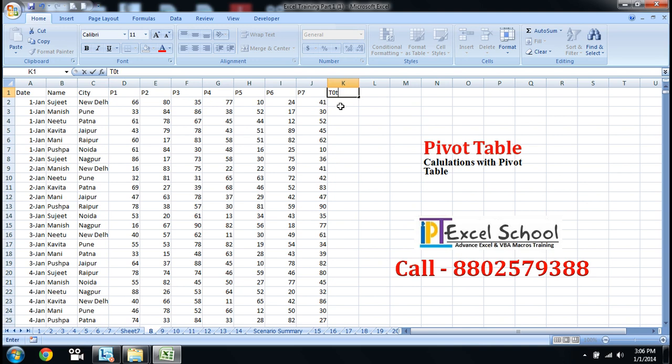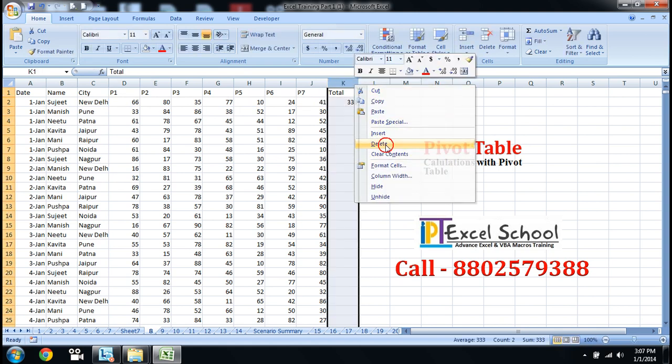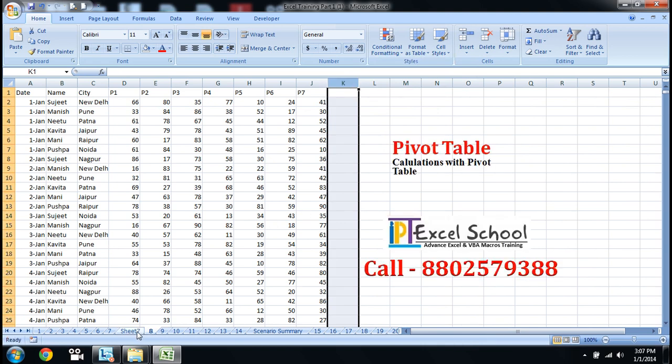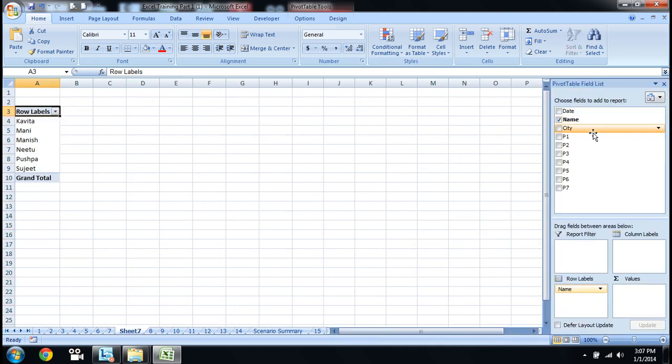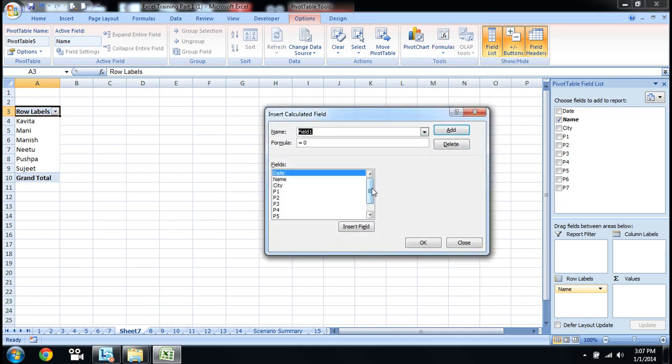in which I will apply this formula, but I don't want to use that. I just created a pivot table. From here, how can I do this? I just go to pivot table tools, options, formula, calculated field. I use that as a total.